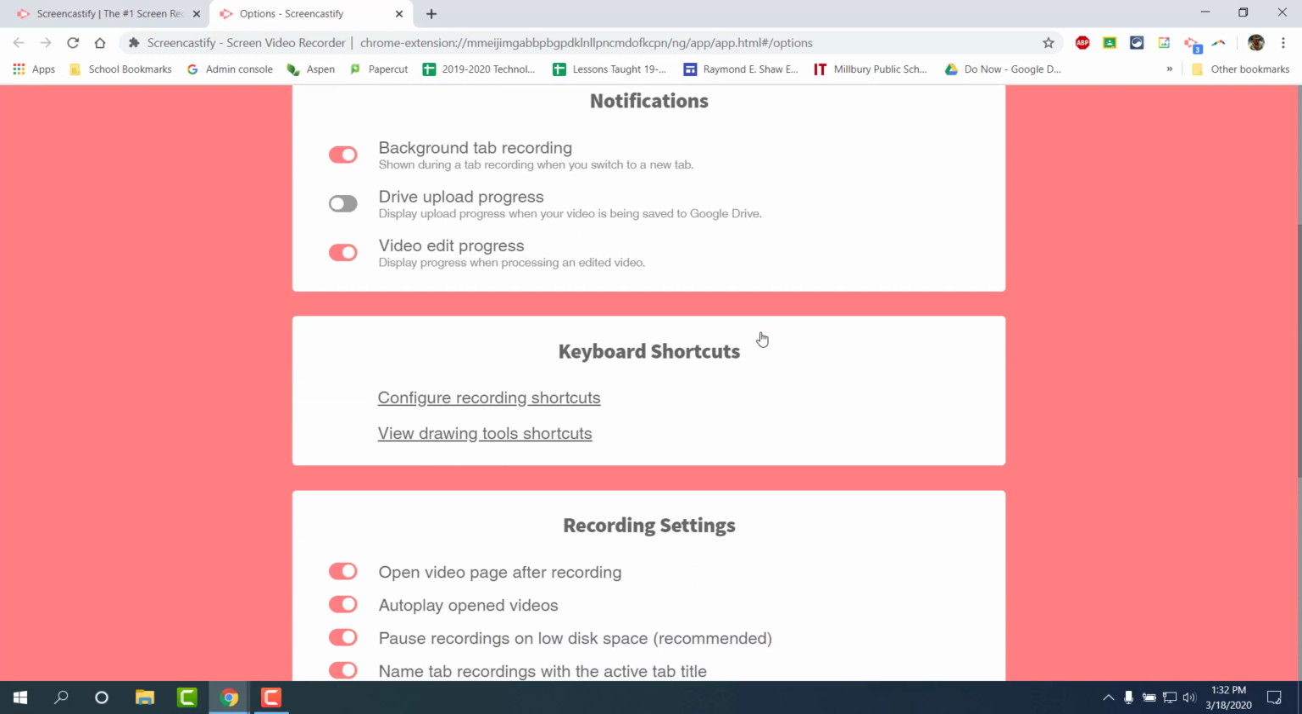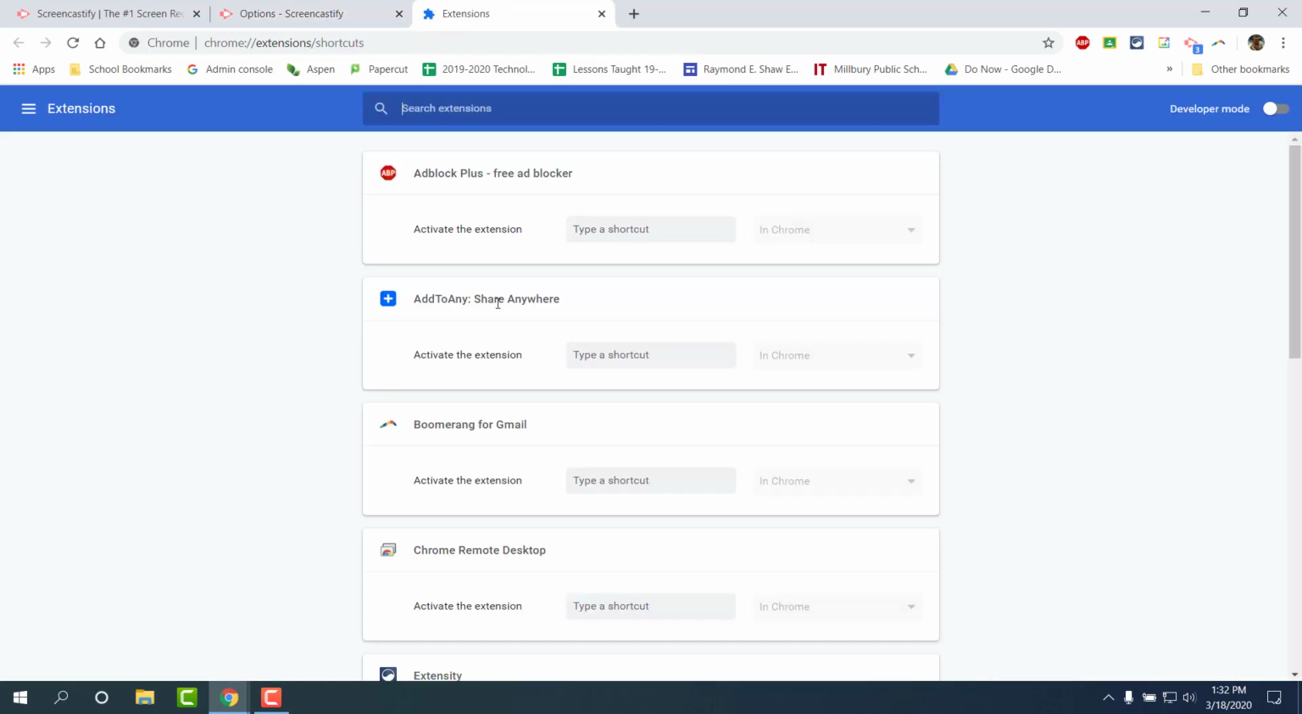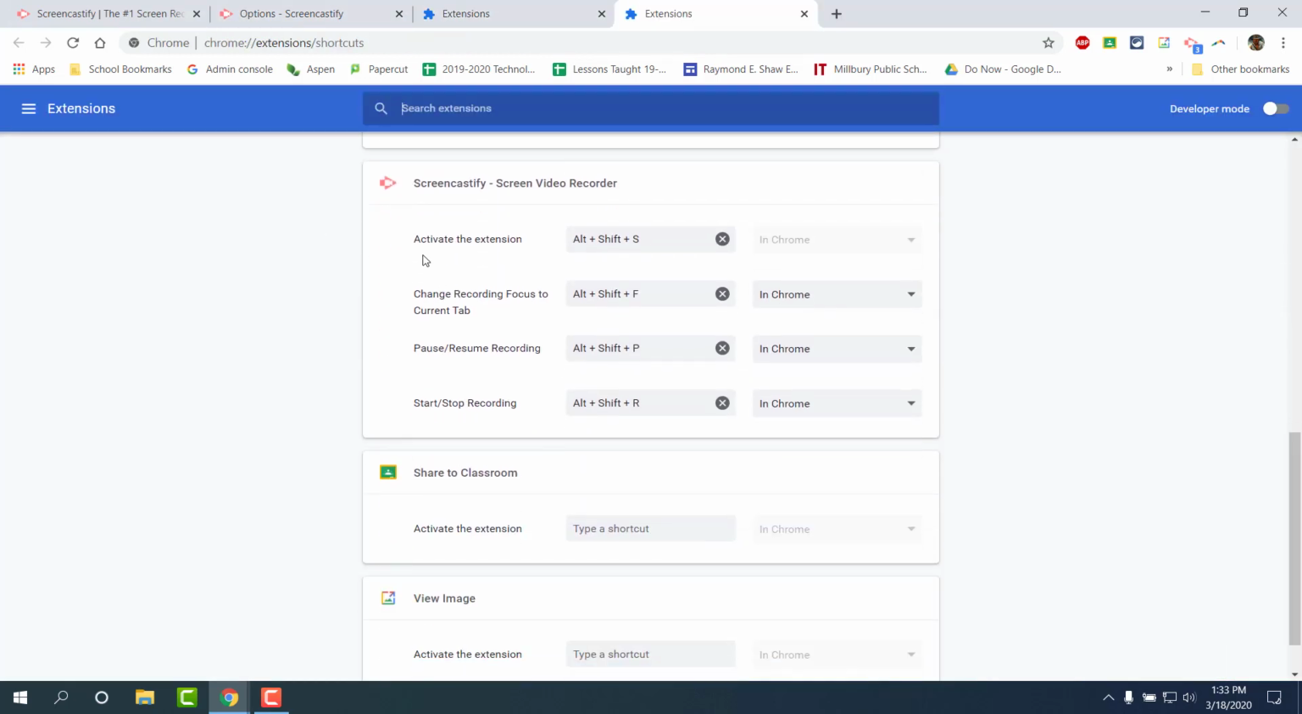I'm going to go down here a little bit just to show you. There are some things in here like configure recording shortcuts. I am a huge fan of shortcuts. I'll click on this to show you. I have to go down to Screencastify, and when I'm down here, I can customize these. To activate the extension, say I want to record, I don't necessarily have to click up here. I can hit Alt-Shift-S, and that will turn on Screencastify.